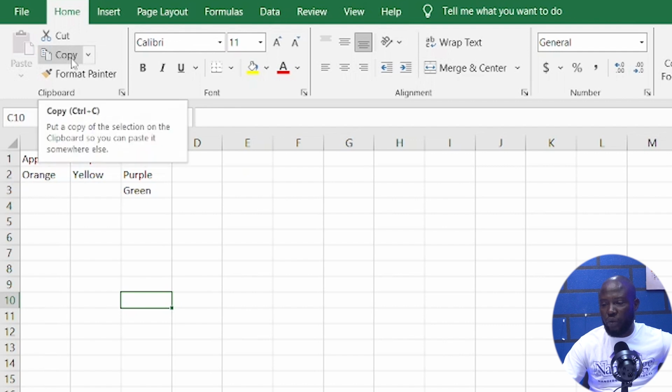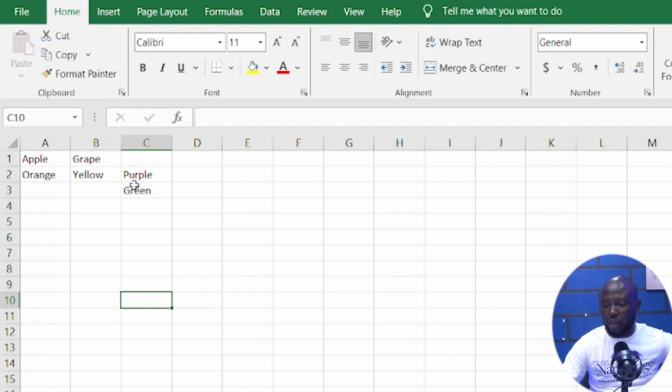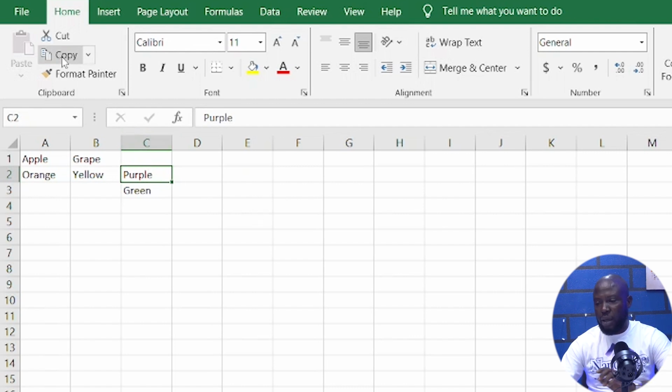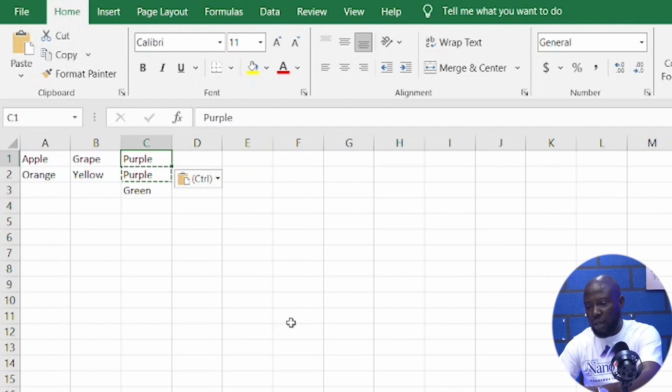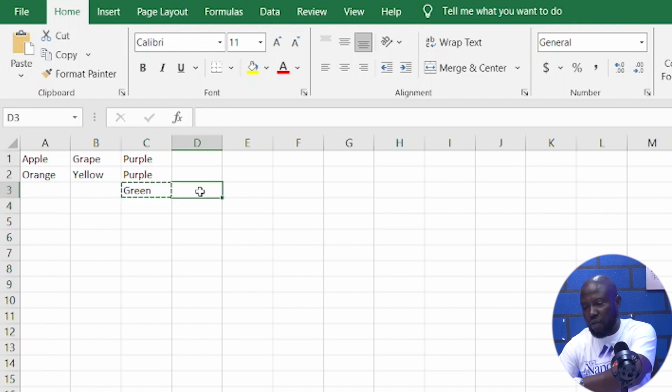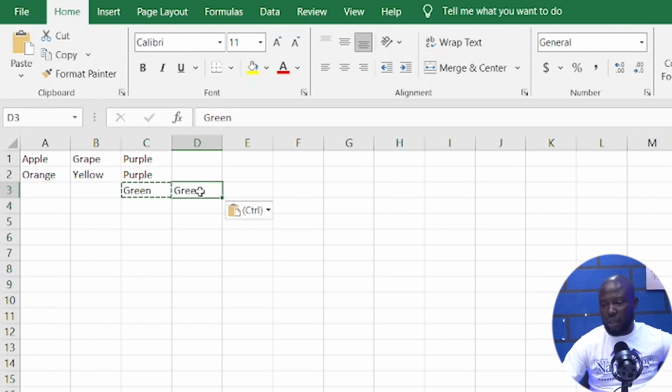Then another thing is the copy. Copy is when you want to have a duplication, you want to retain the original, you do copy. So if I want to copy this particular data to another place and still retain the original one, I'm going to do copy. I can click on copy and then go over here and click paste. Or I can still use my shortcut key, Ctrl C for copy, go to where I want to paste it and do Ctrl V. It's going to paste it for me there.